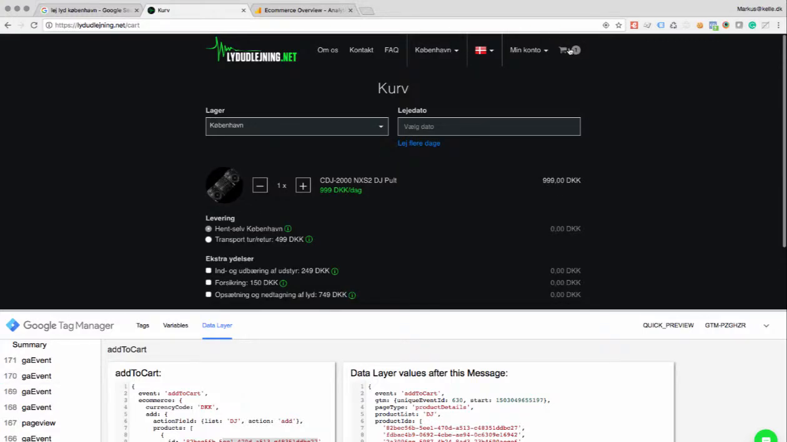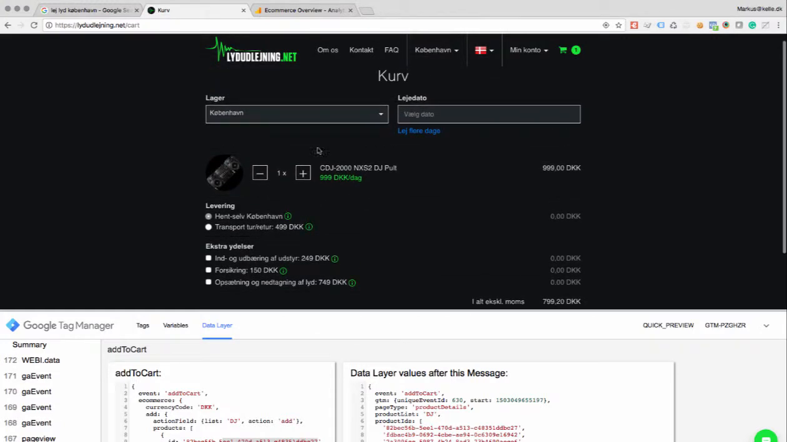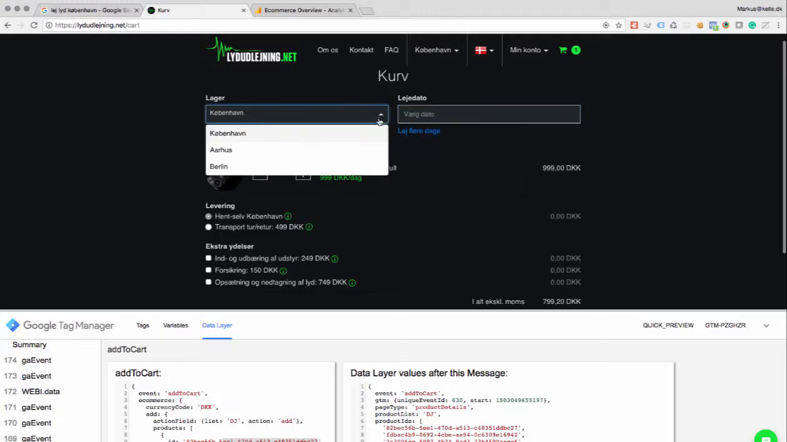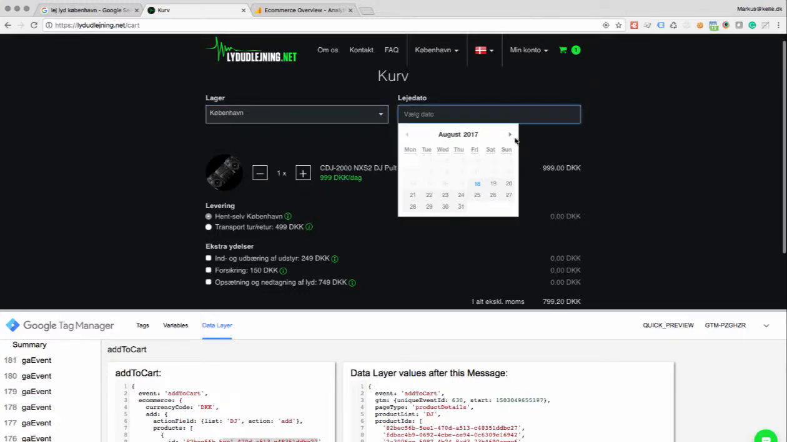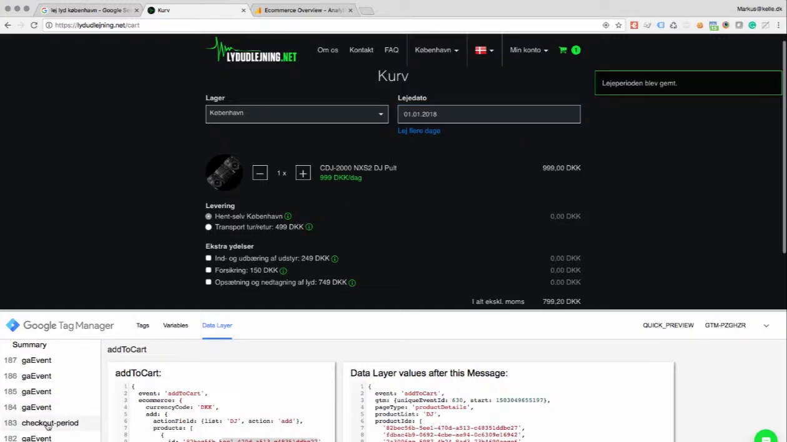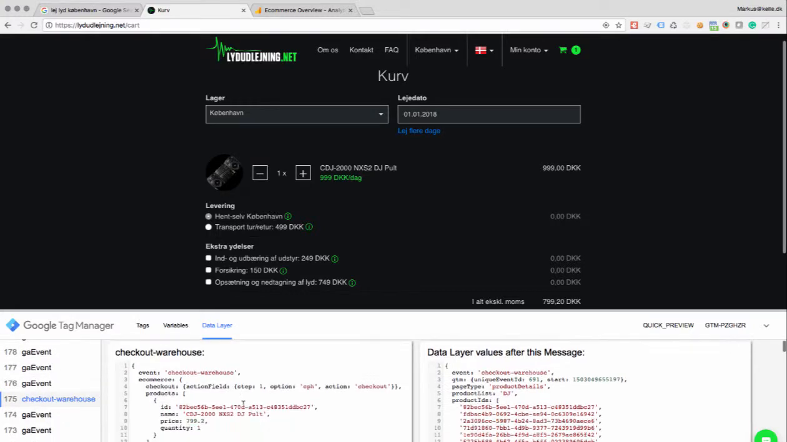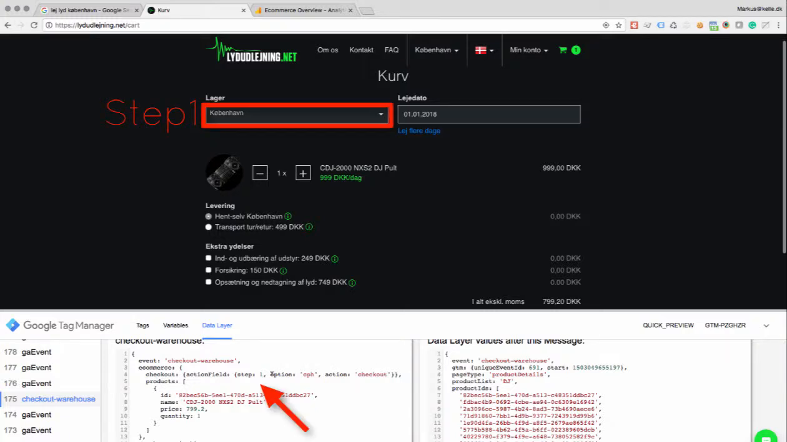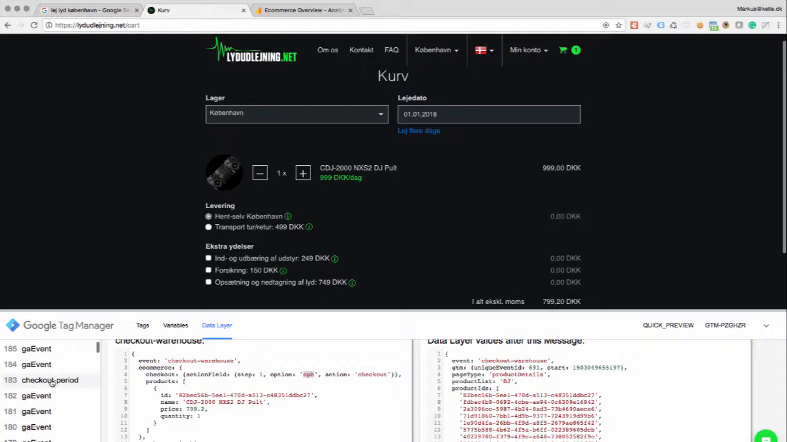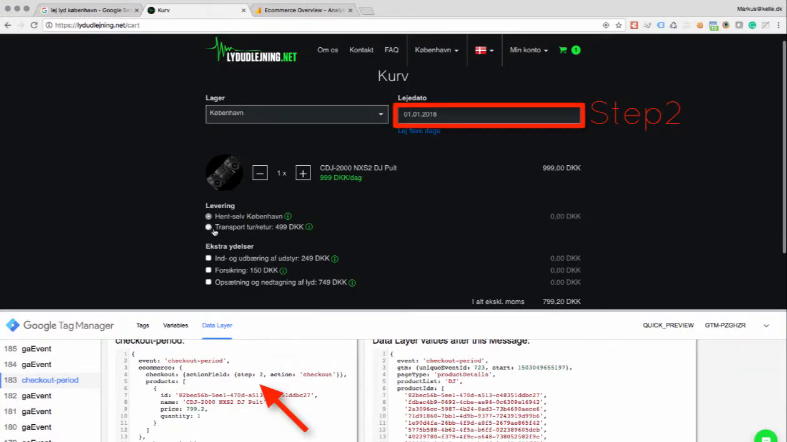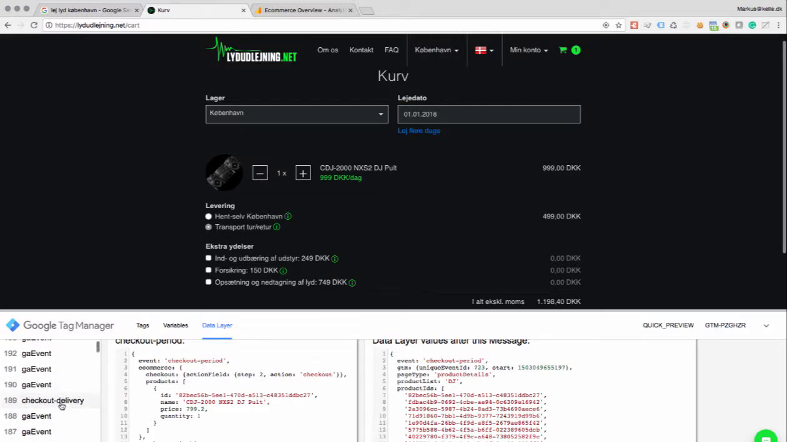I'll go to the checkout page and start filling out this information. If I start with this one, I choose Copenhagen, and then we'll choose the date. And we see that we are actually tracking the checkout procedure. We track that I chose a warehouse. This is what we call checkout options. The warehouse, CPH, is an abbreviation of Copenhagen. And then we see the checkout period was chosen. I can choose different options here in the checkout, for instance, transport. So we see that delivery.